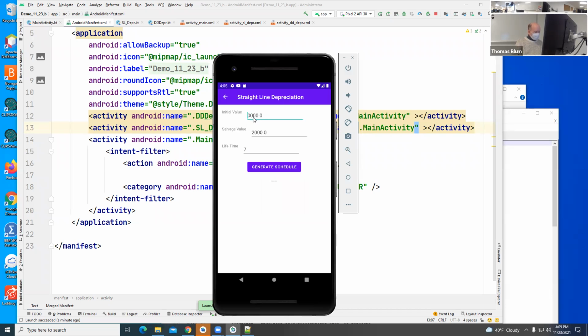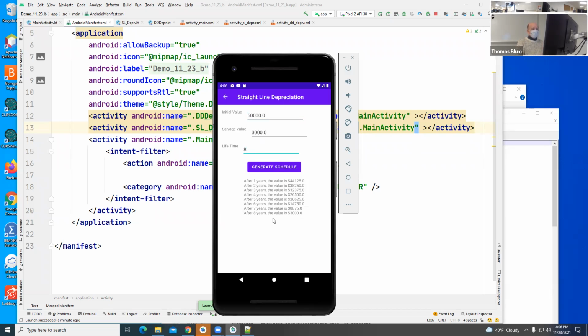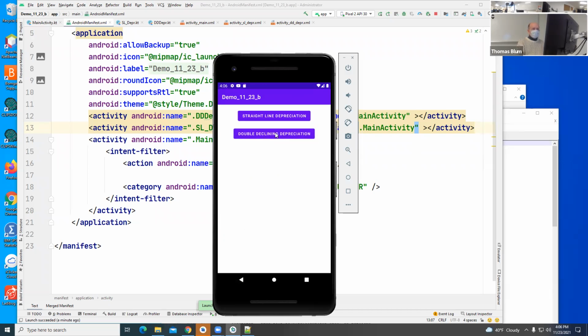If I change it to 50,000, 3,000, and 8 years for the lifetime and generate the schedule, that's fine. But now I'm going to go back from straight line to double declining, and it remembered those values. So I'm going to be doing that with shared preferences.